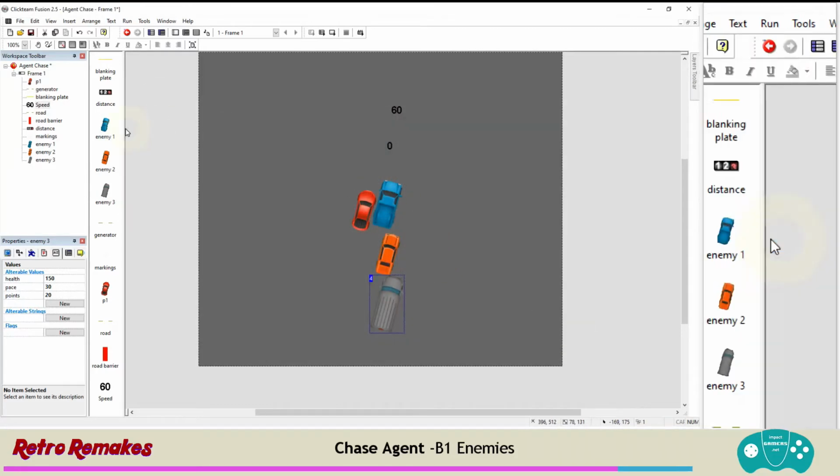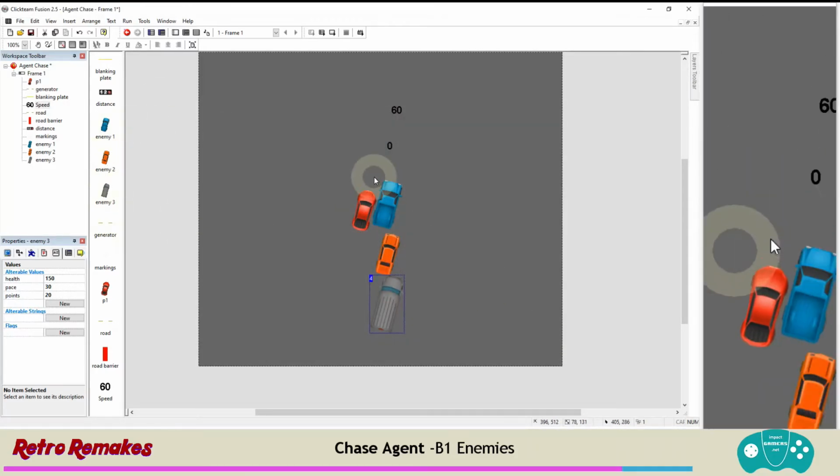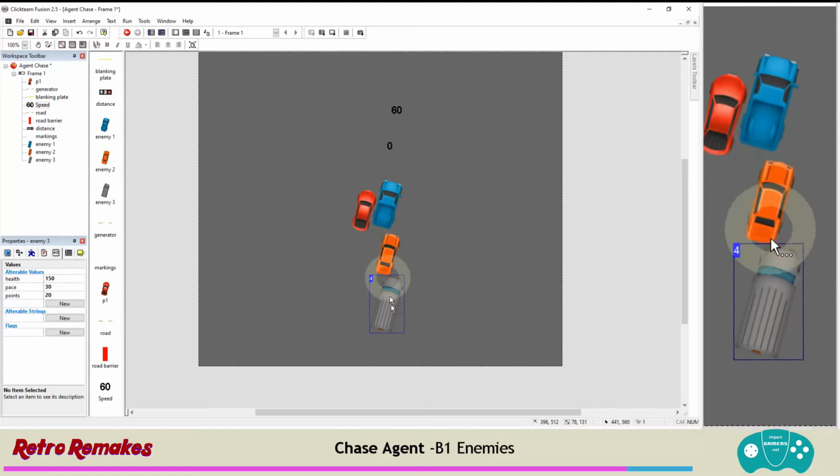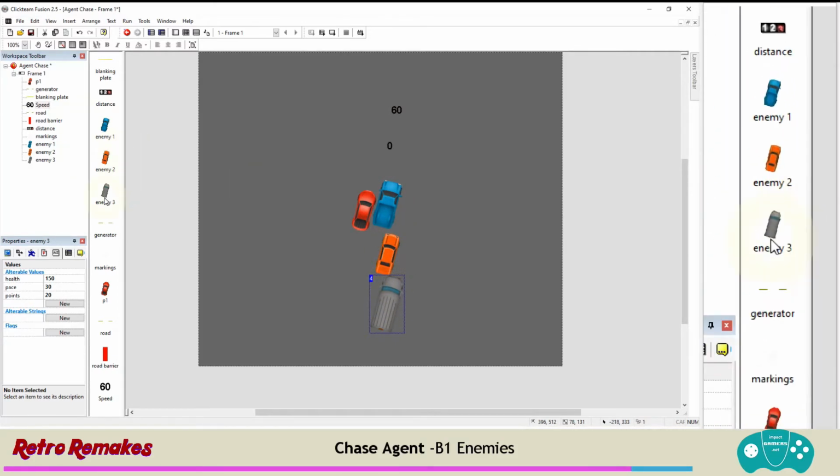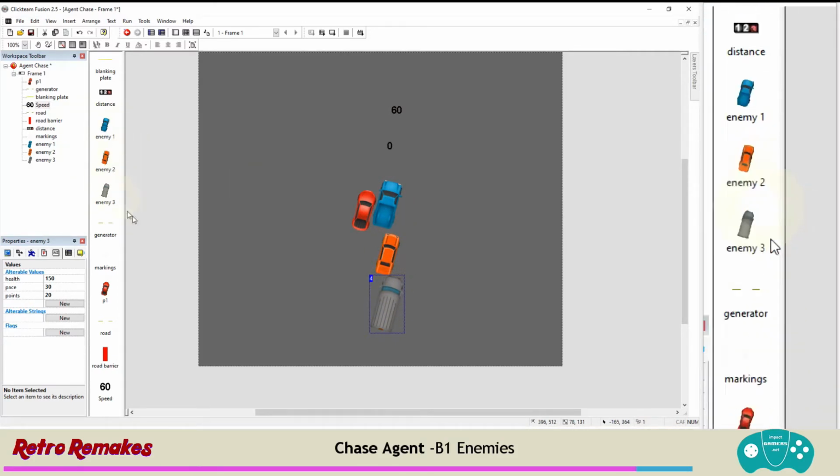Now we're leaving them as enemy 1, 2, and 3 because later on we're going to have it randomly create from a list from a random number. So we'll leave them as enemy 1, 2, or 3.